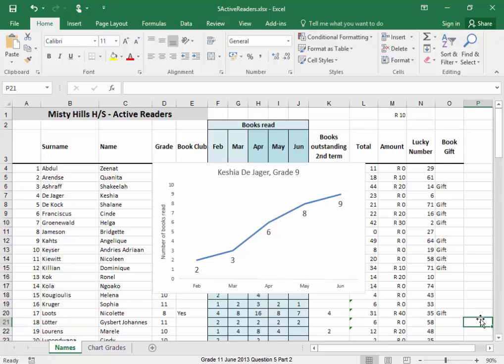My graph is finished and my question is finished.